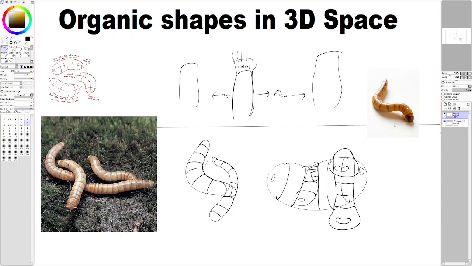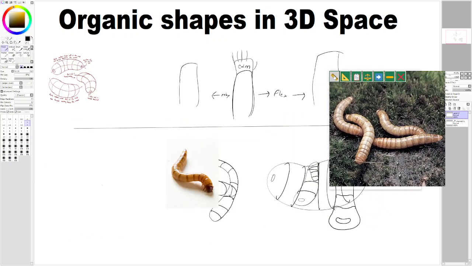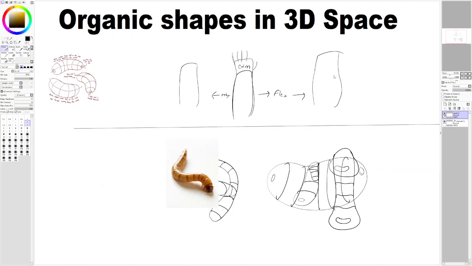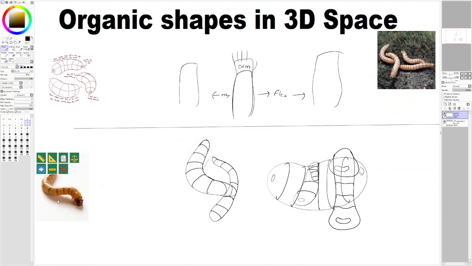Okay, so the last thing I wanted to do, I wanted to draw this guy. I really like this bug. It's another mealworm. And I think he offers another good example. Look at all the twisting and turning he's doing. He's even got some legs, and even his head is kind of face down.